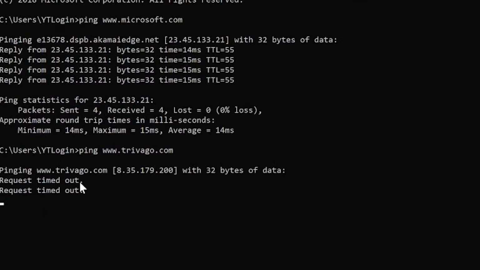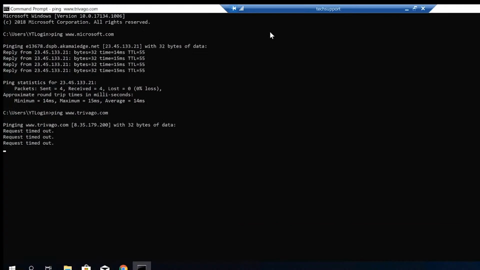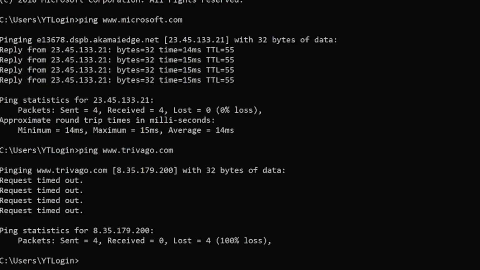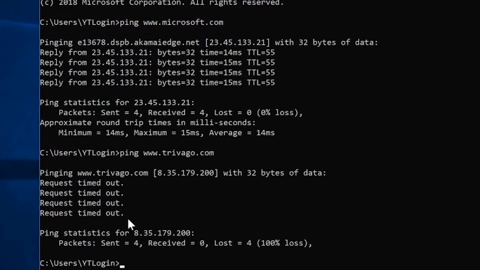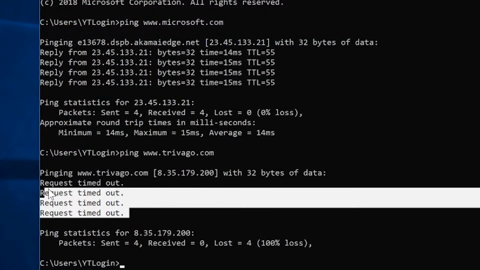So far, we can see that it's timing out. What does that mean? The first packet was sent and it didn't connect. It waited a certain amount of time, didn't connect to the server, or the server didn't reply, I should say, and then it timed out. And then the second time as well, and we're waiting for the third one. The third one timed out. I'm sorry, I didn't mean to go full screen here. Let me move some of this stuff out of the way so it's easier to see. And we can see that all 4 packets sent timed out.